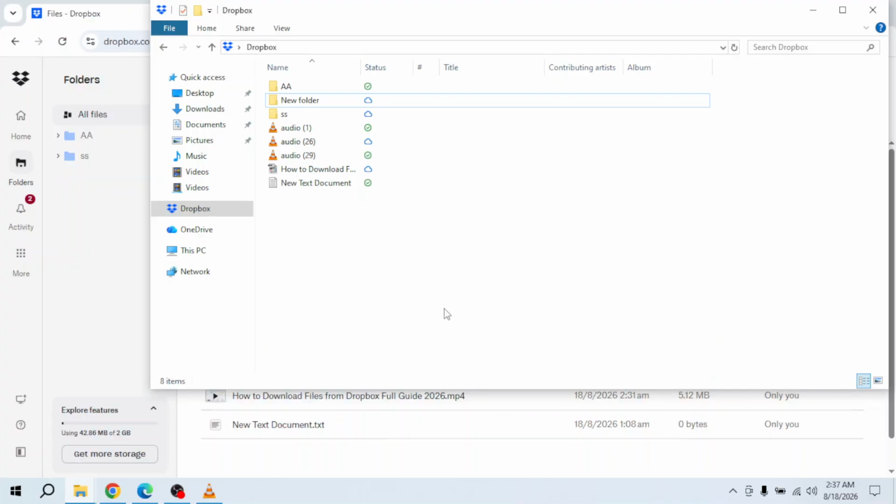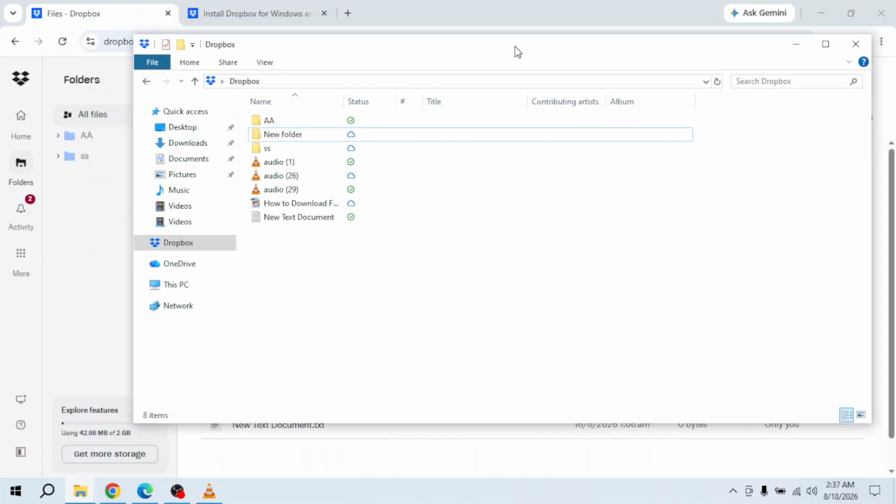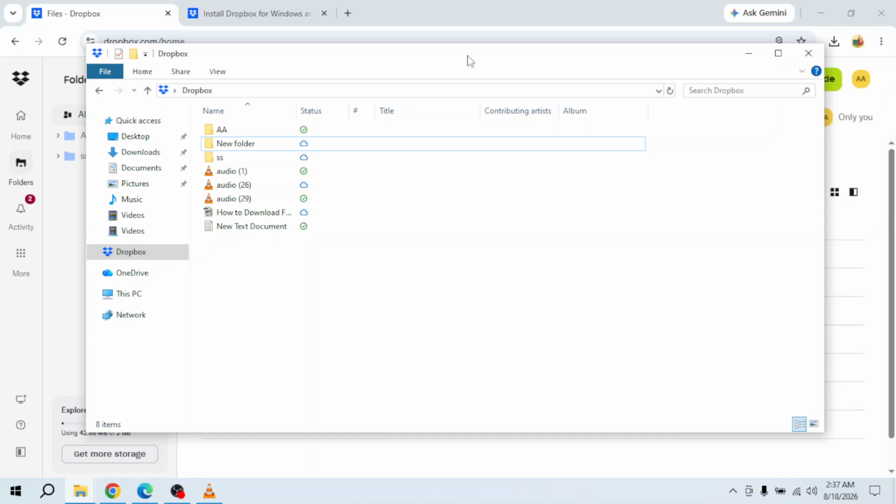Choose your important folders, start the backup, and regularly check its status. Just remember, Dropbox Backup creates a cloud copy while keeping the original files on your computer. So your important data has an extra layer of protection.